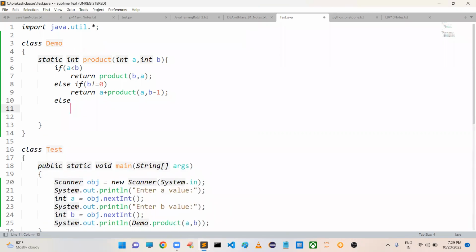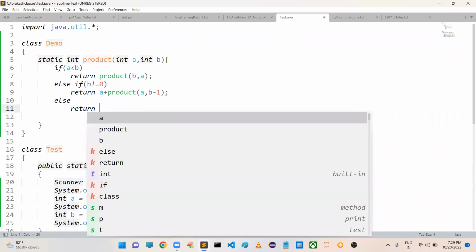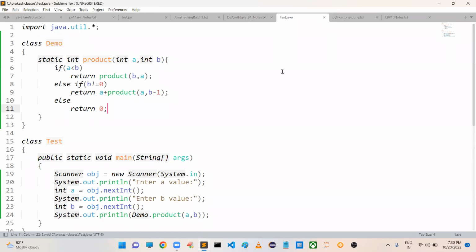Once the value of b is equal to 0, what do you do? Since it is related to addition, simply return 0. If it is related to multiplication, you can return 1. But here the operation we are doing is plus, that's why I am going to return 0. That's all. This is the application.